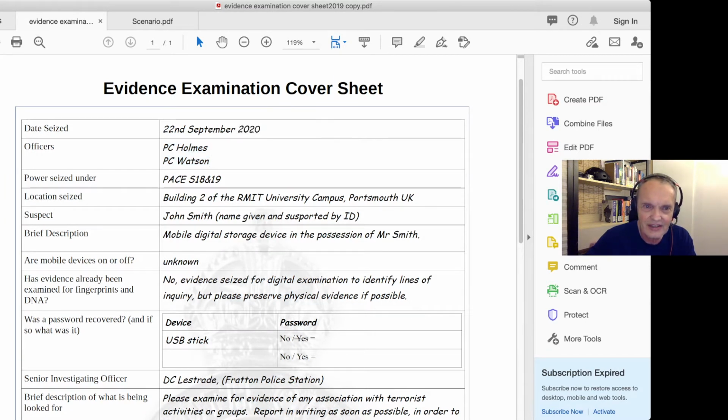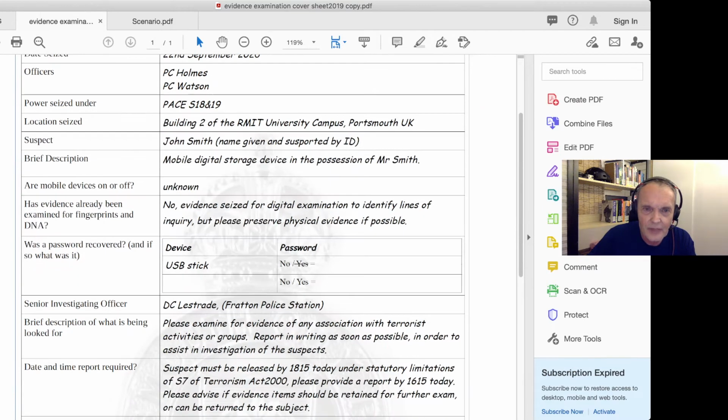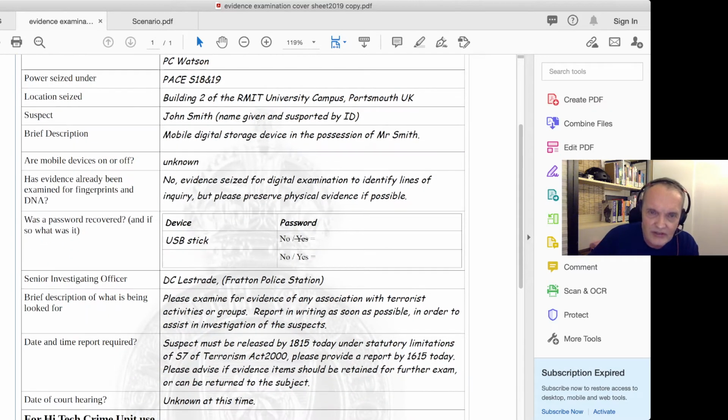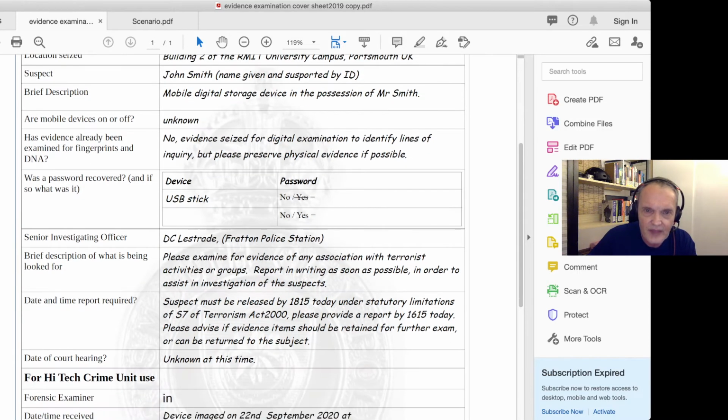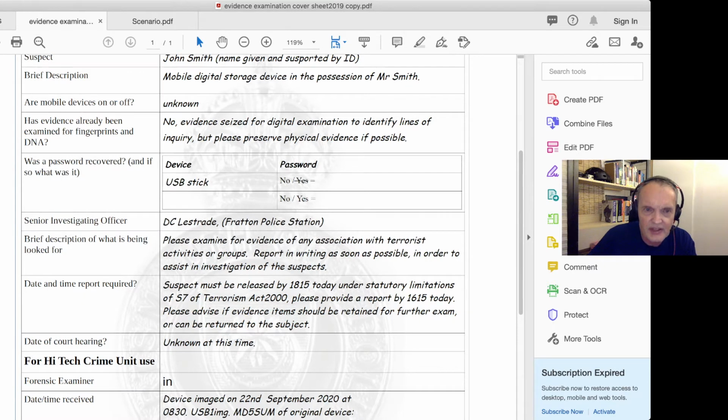They seized it. They say they seized it under the PACE, Police and Criminal Evidence Act, Section 18 and 19, from this location at the RMIT campus. The suspect was called John Smith. And it's a mobile digital storage device in his possession. There's a series of pieces of information. So it's a USB stick.